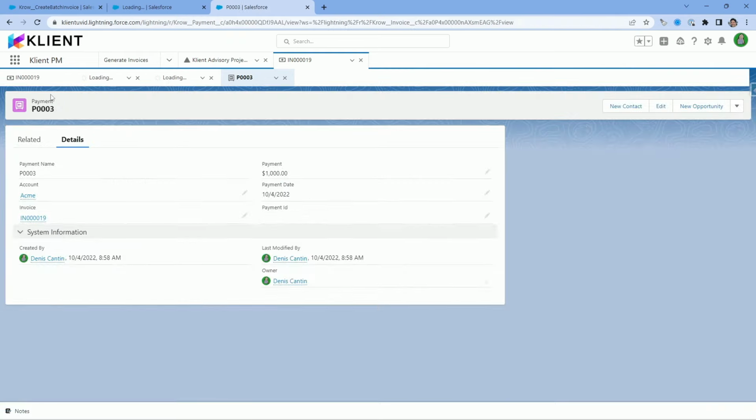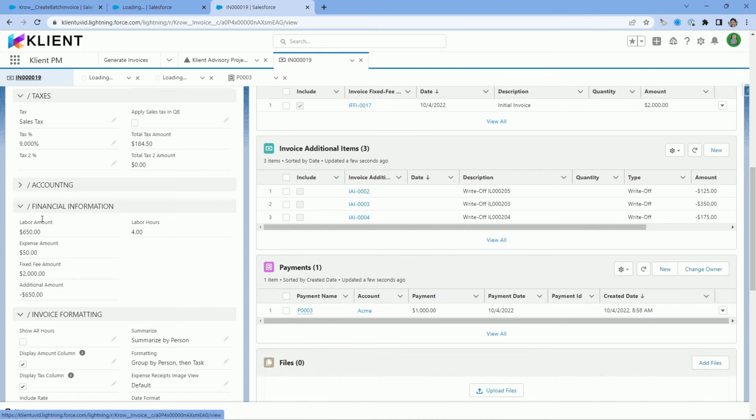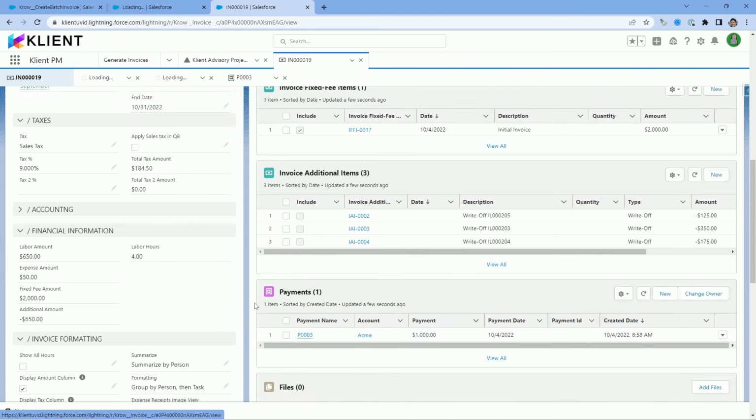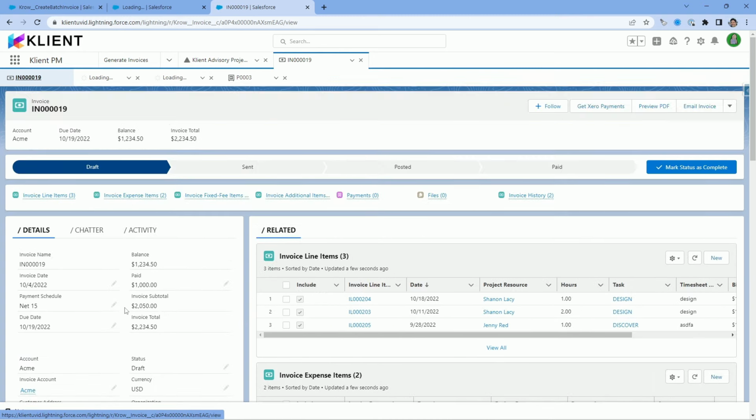You will see that my payment record now exists. And if I go back to my invoice, it appears in the related list. And this amount will also be considered in the balance to be paid by the customer.